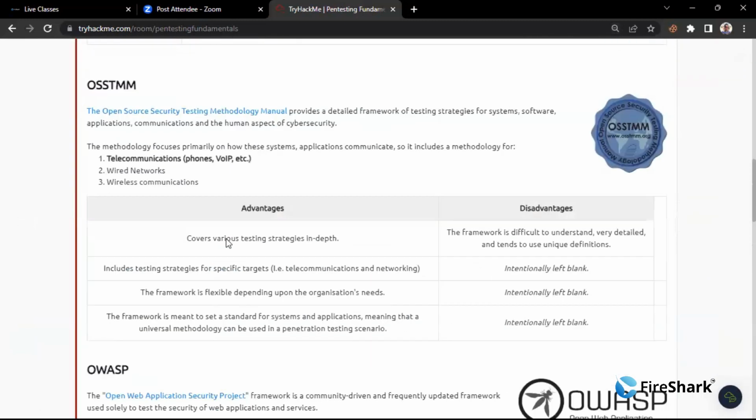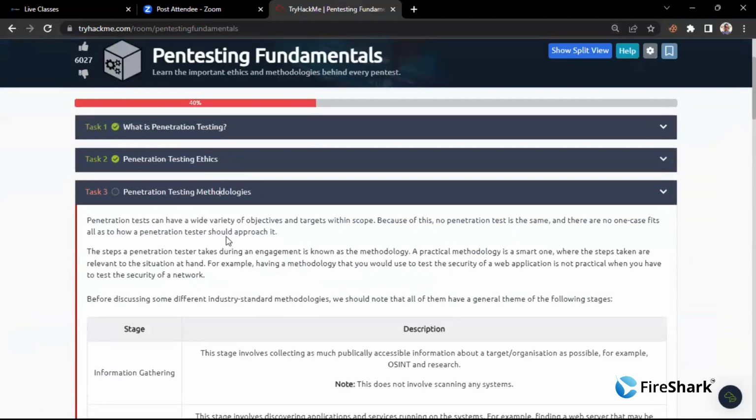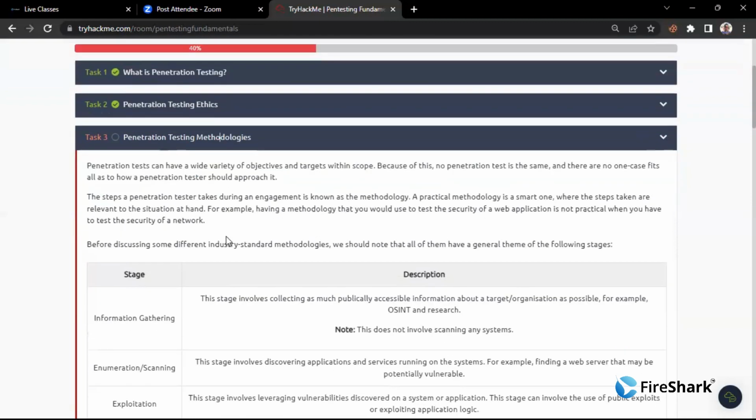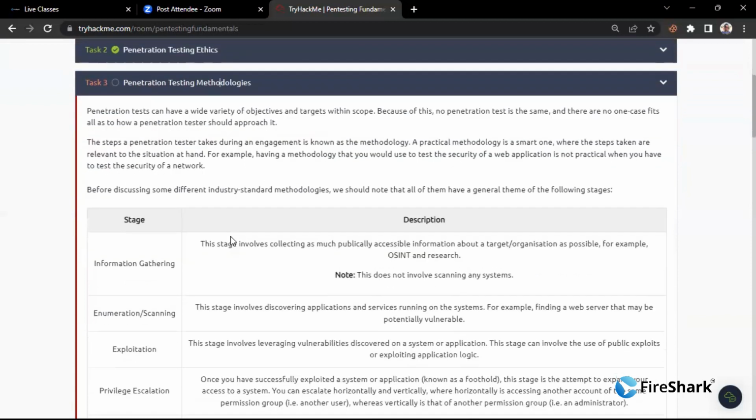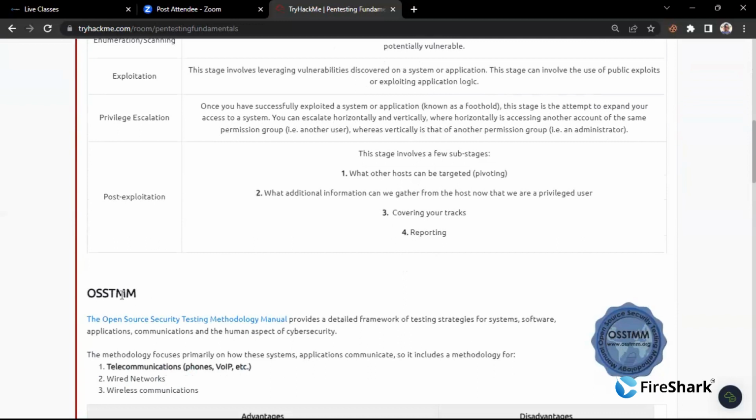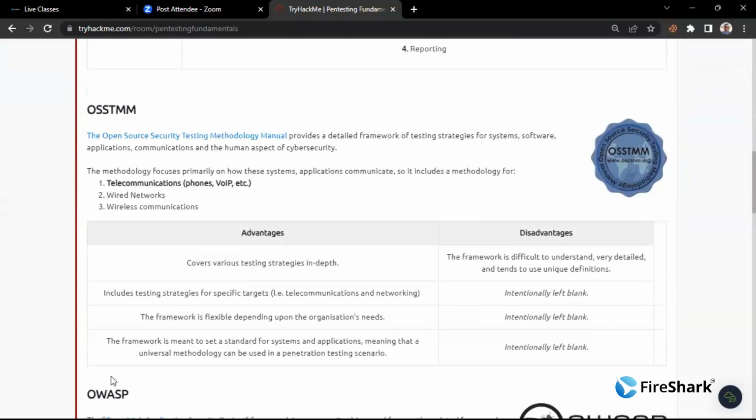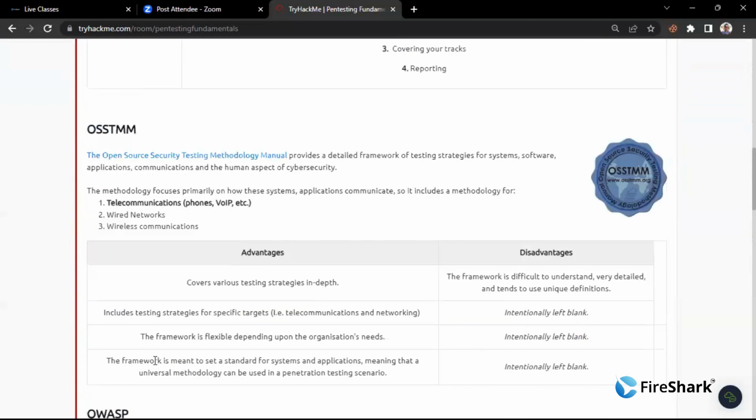Okay, so the next one is penetration testing methodologies. There are several methodologies commonly used in penetration testing to systematically guide how the test must be conducted in a structured way. These methodologies provide a framework for testers to follow and ensure comprehensive coverage and results. Some of the common, widely recognized penetration testing methodologies are OSSTMM, OWASP, OSINT. So there are multiple frameworks.